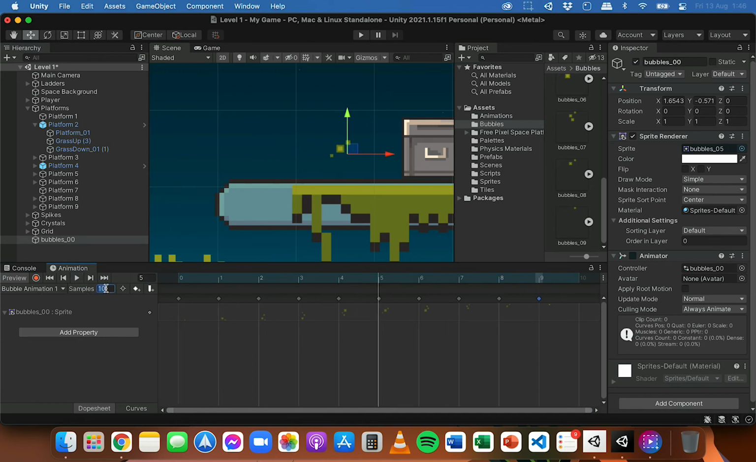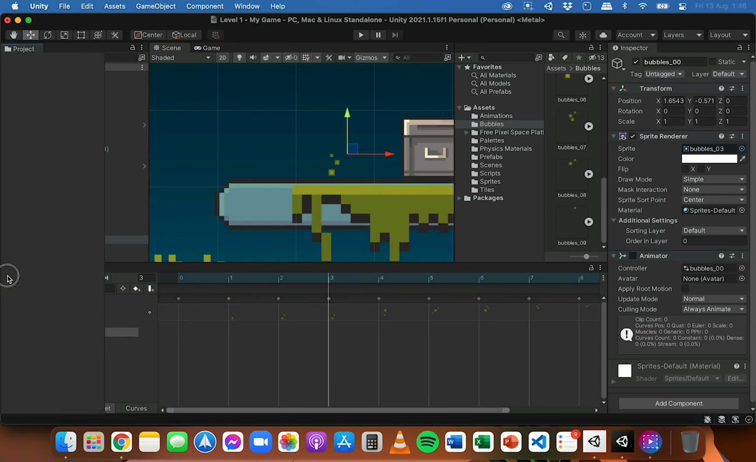All right, I could slow that down. I might slow it down to 8 samples. And that's it. So that's how to do frame by frame animation where you have separate image files for each frame in the animation. Now what I'll show you is another method, and I'm going to move this project panel back down here again.